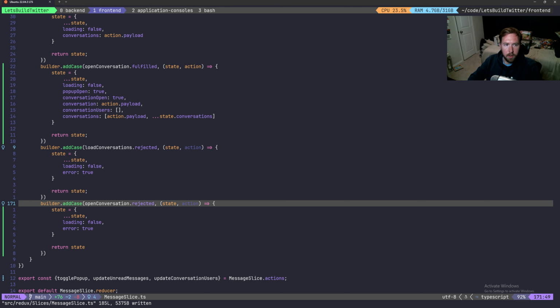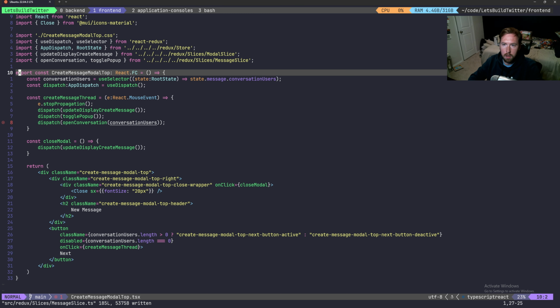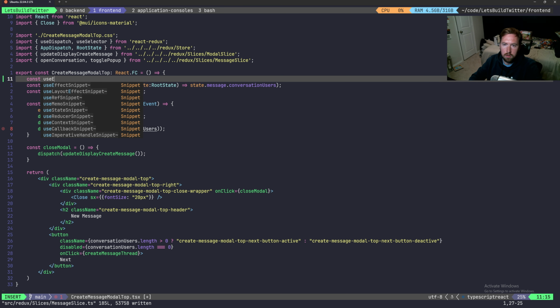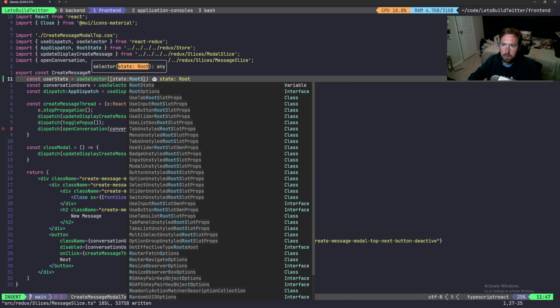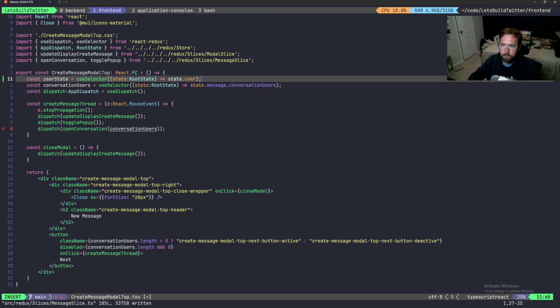Now, this is everything inside of our Redux slice all set up, and that was kind of the hard part. But now we need to go through and fix a whole bunch of stuff that's broken. So first, let's start off inside of our create message modal top where our open conversations will be broken. As we can see, this is broken. We're going to pop up the user state. So let's just say const user maybe state is equal to use selector. We'll have our state, which is our root state, and then pass back our state.user.